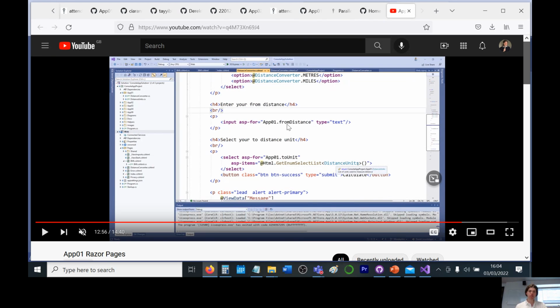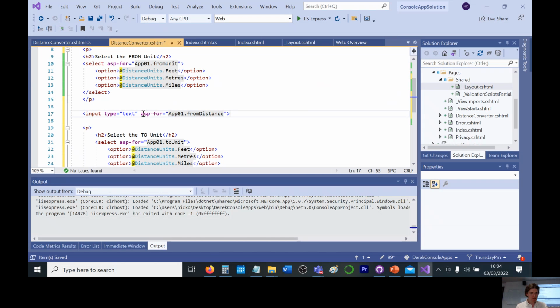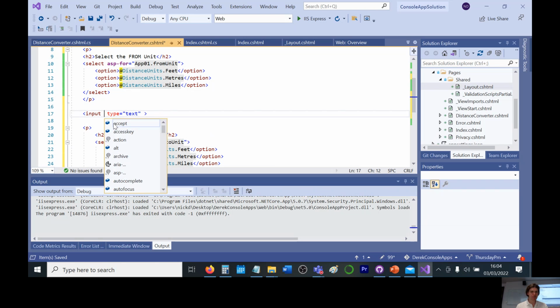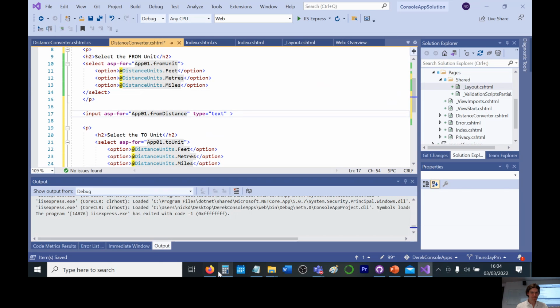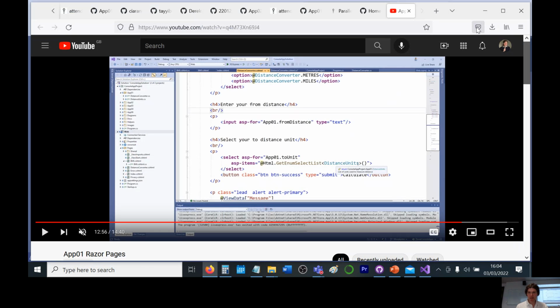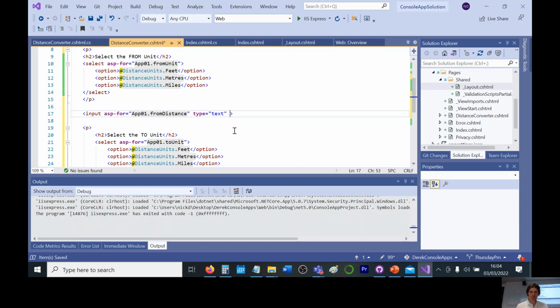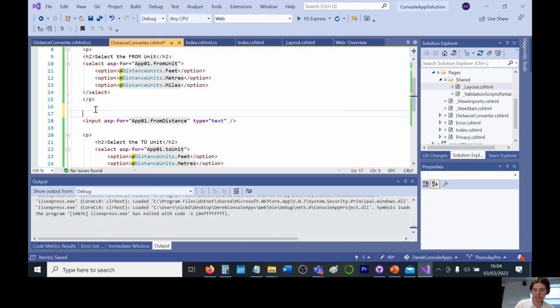Input ASP4 type equals text. Oh, I think I've got that. Okay, I don't know if that affects it. I think in HTML it's just input type, but let's try that. Oh, and then it's just, should be what we want. And actually, let's just have a little header as well, just so we know. This is going to be input, just a little label. Input the from distance.